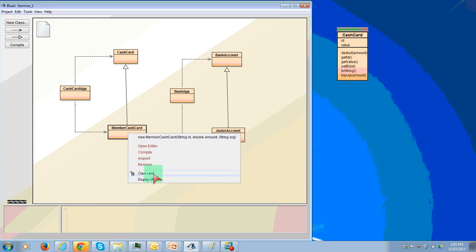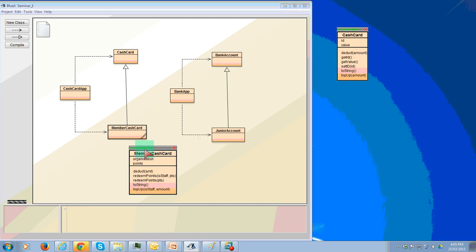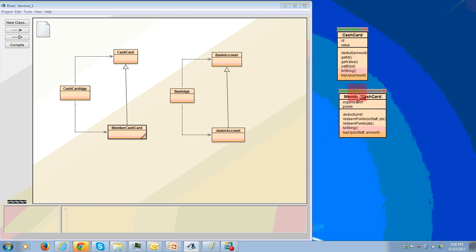Then we look at the subclass. The subclass member cash card will have itself two private instance variables, organization and points. The points being the royalty points. So when the member cash card spends the money, the points will also be added. And because of that, you can perform redeem points as a staff or as a non-staff. There are two methods.